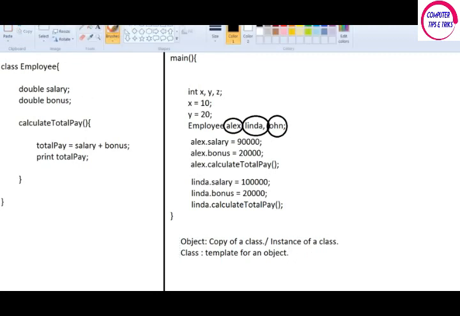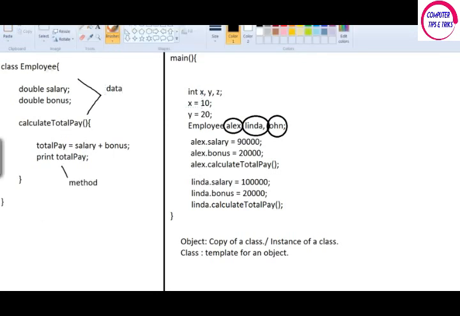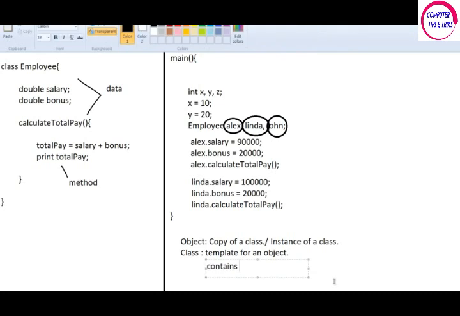Now what does a class usually contain? This double salary and double bonus is called data, and this is called a method. So a class usually contains data and methods. It will have multiple data and multiple methods. So a class contains data and methods.